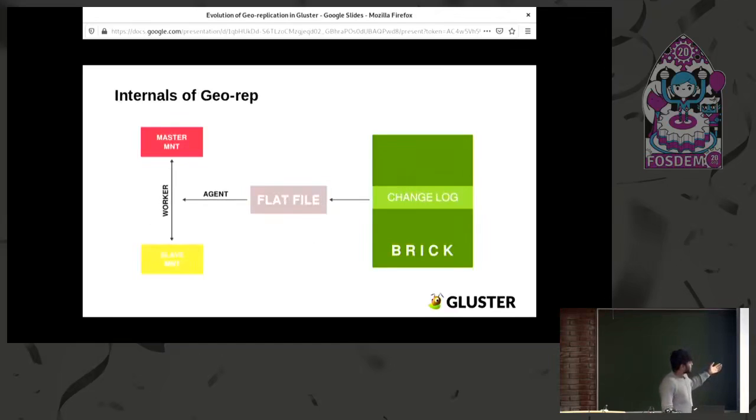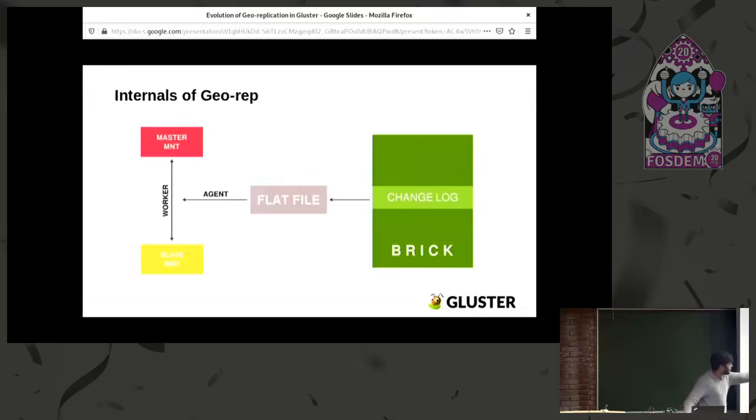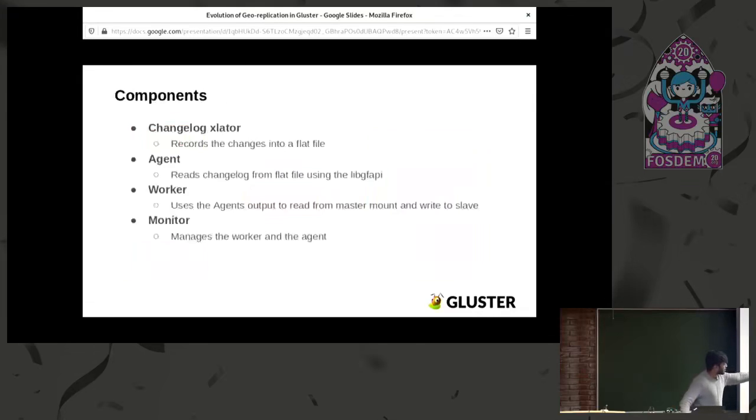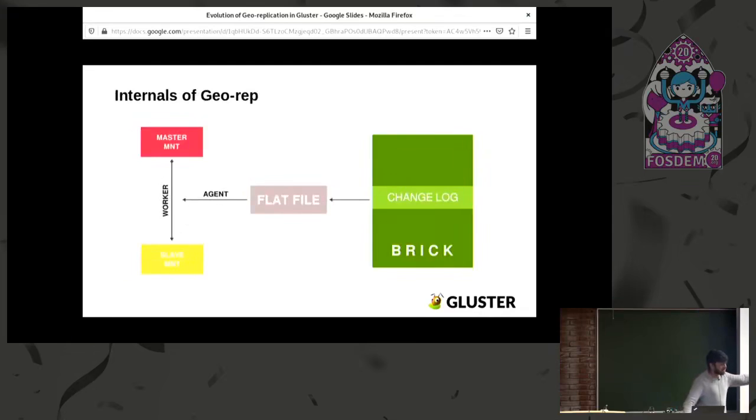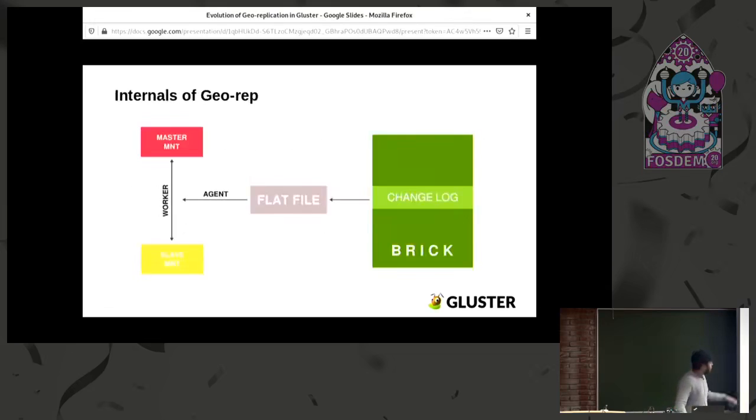And how we do this is where this diagram comes into the picture. You have the changelog translator in the brick, which records the changes to the flat file, and then the agent process reads the contents from the flat file and gives them to the worker. The worker reads the contents from the master and writes them onto the slave, and the worker and the agent are taken care of by the monitor. If one dies, the monitor spawns it again, and so on.